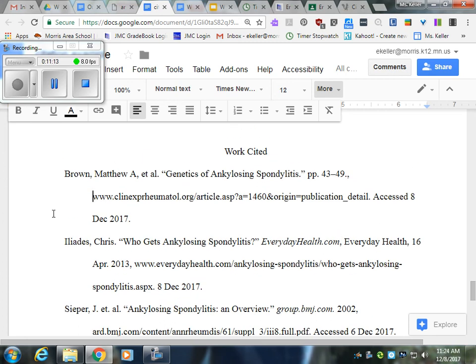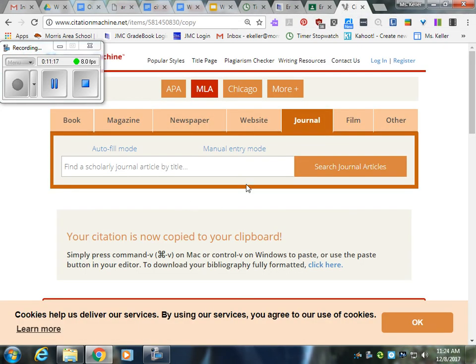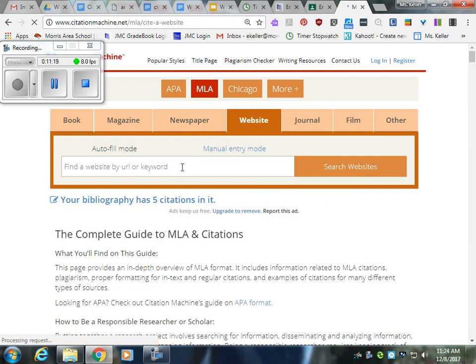Hopefully this helps you a little bit with using that little machine. You might have to manually put things in like I had to, or if you can just put in the URL and it'll tell you, that's perfectly fine too. I just wanted this to be an option for you, something a little bit easier and less overwhelming.